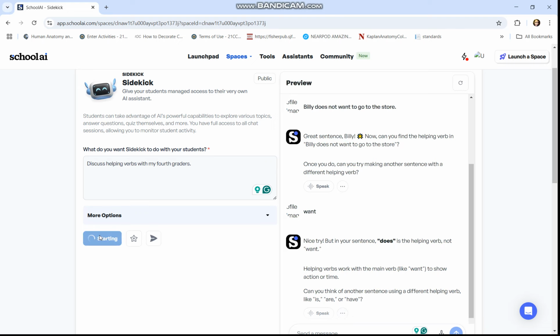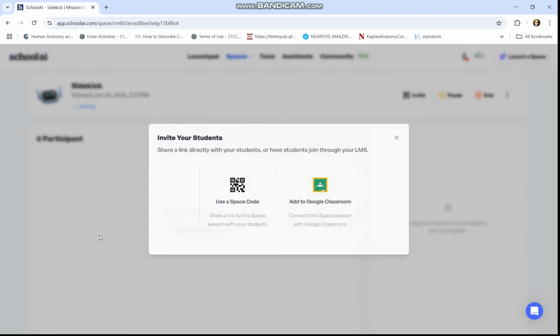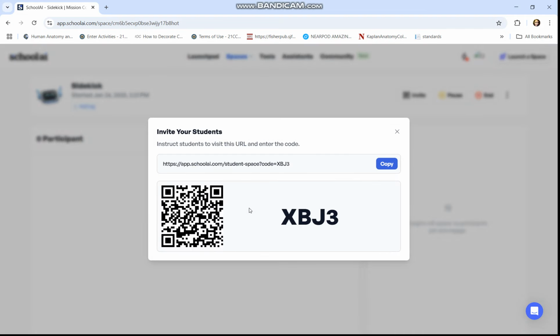And to launch this, you just click launch. Elementary school students work very well with these QR codes. I found it more beneficial for my high school kids just to copy this link right onto course updates on Schoology. But there are many different avenues for you to share the link with students.